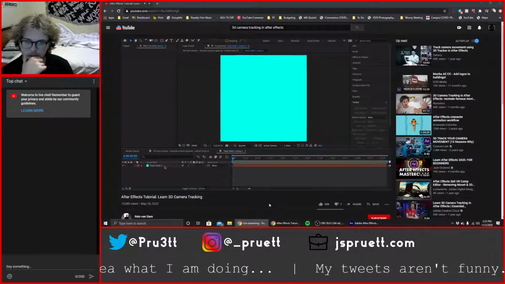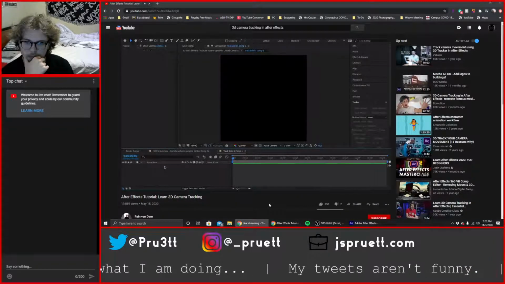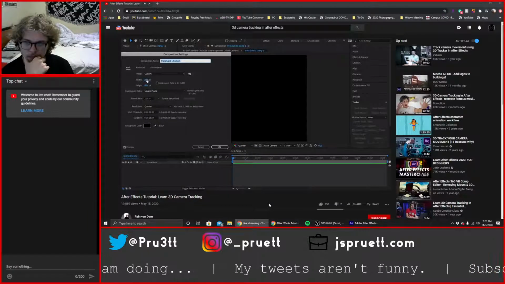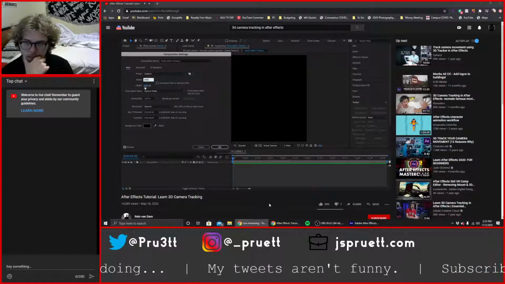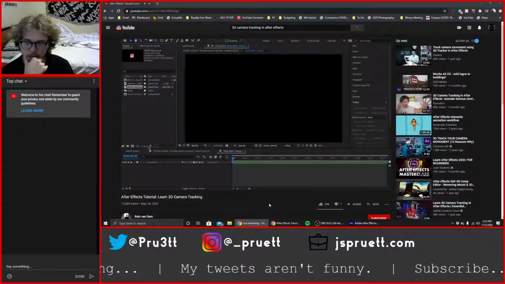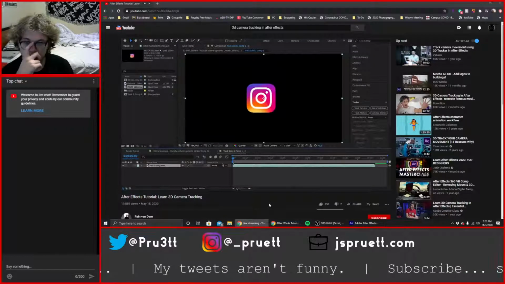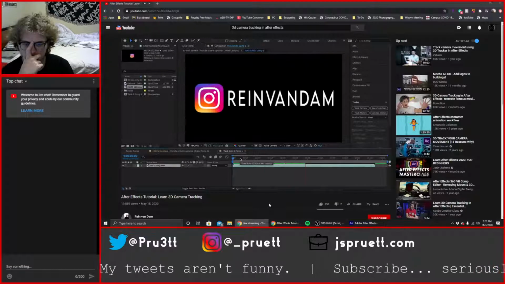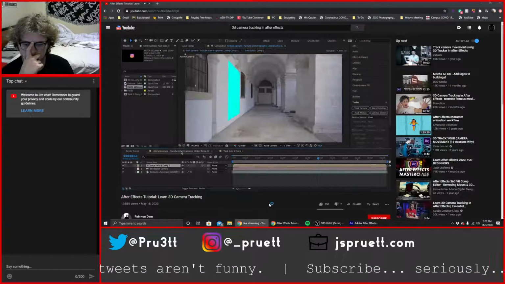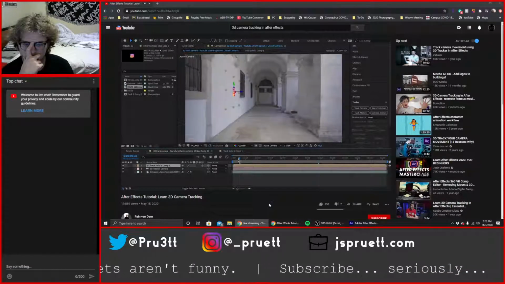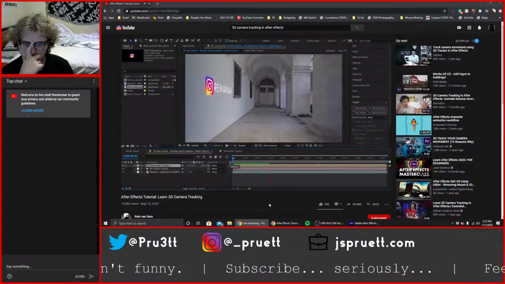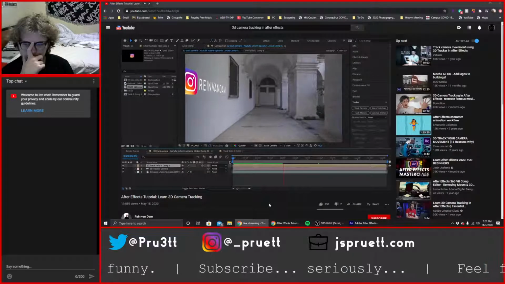We can delete this solid layer, and I'm going to change the sequence settings to the settings of the video that I want to put in 3D space, which is 1920 by 1080. Now I will drag the video, which is my Instagram handle, onto the composition, and if you go back to our main composition, you'll see that my Instagram handle is now attached to the wall in 3D space. If you want, you can change the X, Y or Z rotation, but in my case that's not necessary.